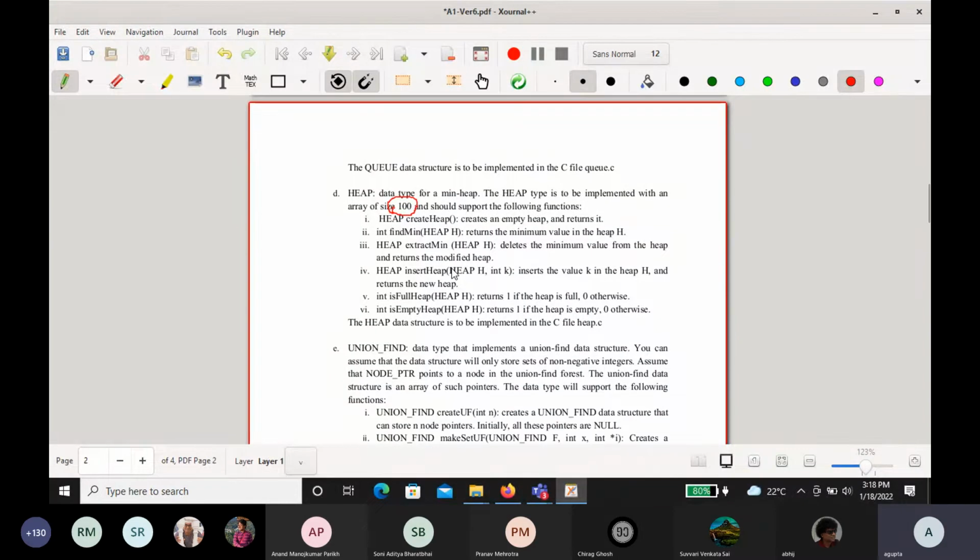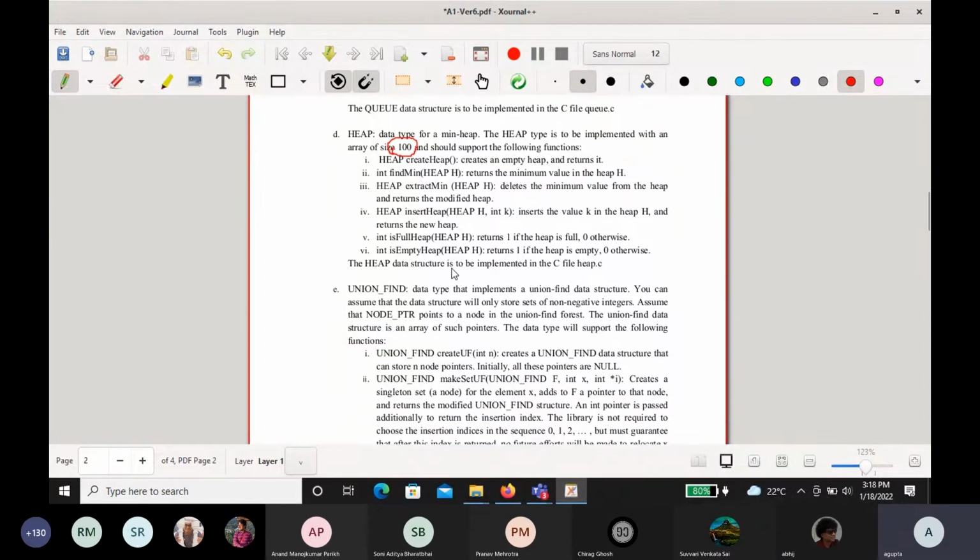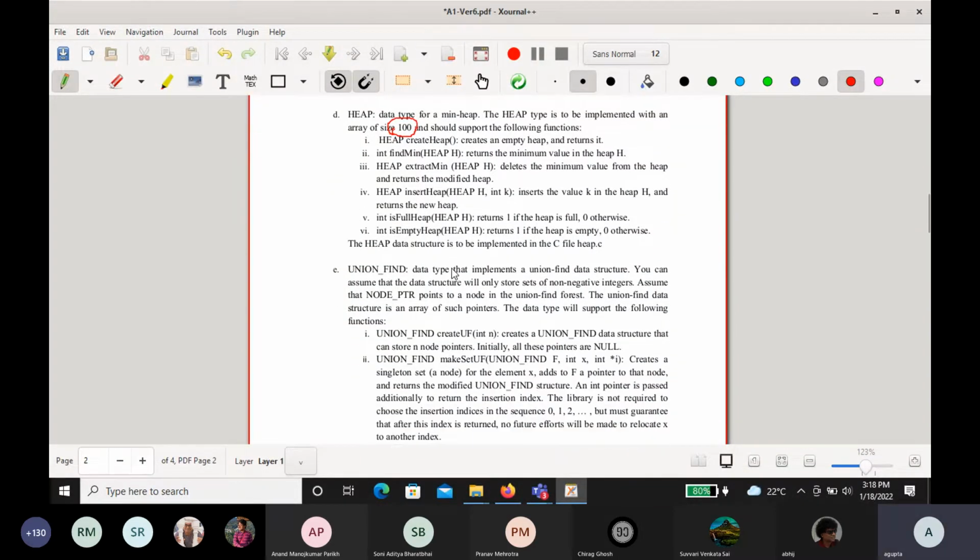And then the other structure that you're going to do is union find. Now we know that you have covered union find in your algorithms class. Am I right? Yes, sir. Yes. Right. Okay.